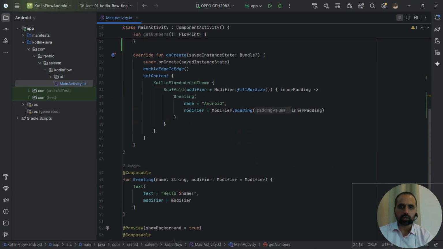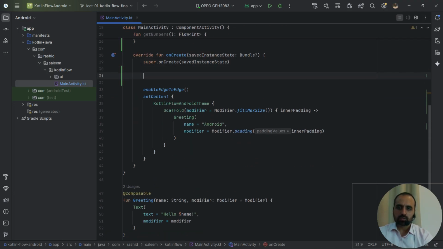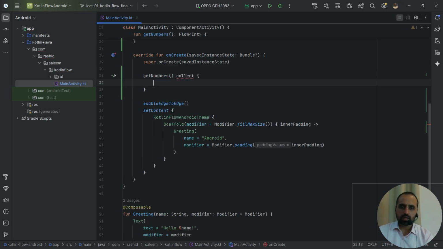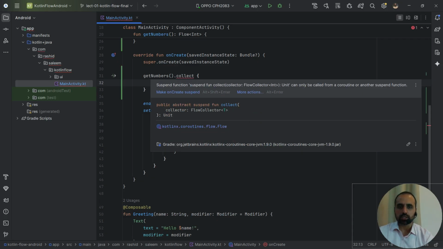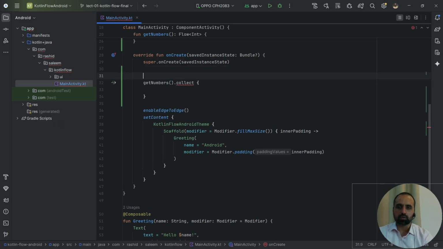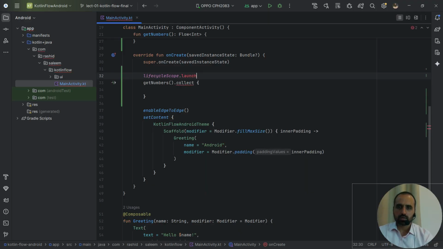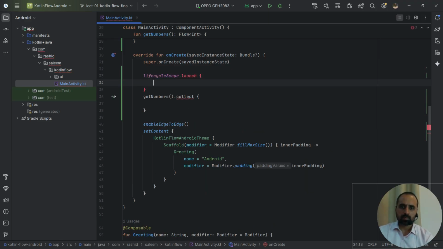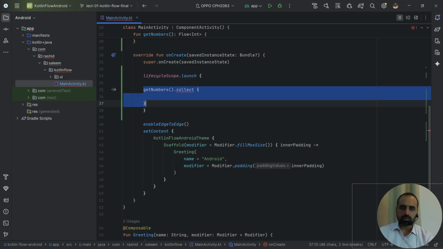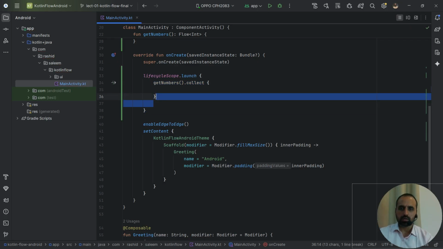So now we need to collect these values. Here we will call this getNumbers method and call the collect method on it, and we will see this error. This is because the collect function is a suspend function, so we can only call this from a coroutine scope or from a suspend function. So we will wrap this in a coroutine scope, lifecycle scope dot launch, and move this piece of code in this launch block.